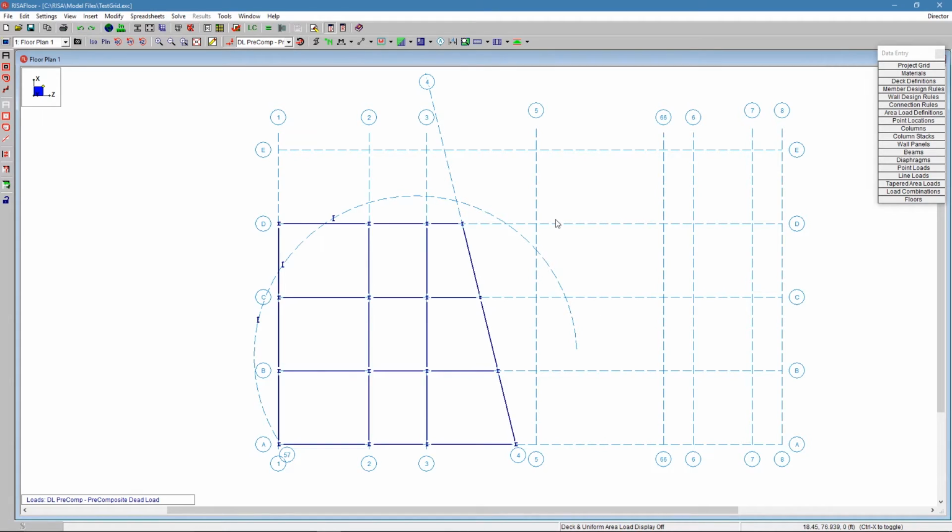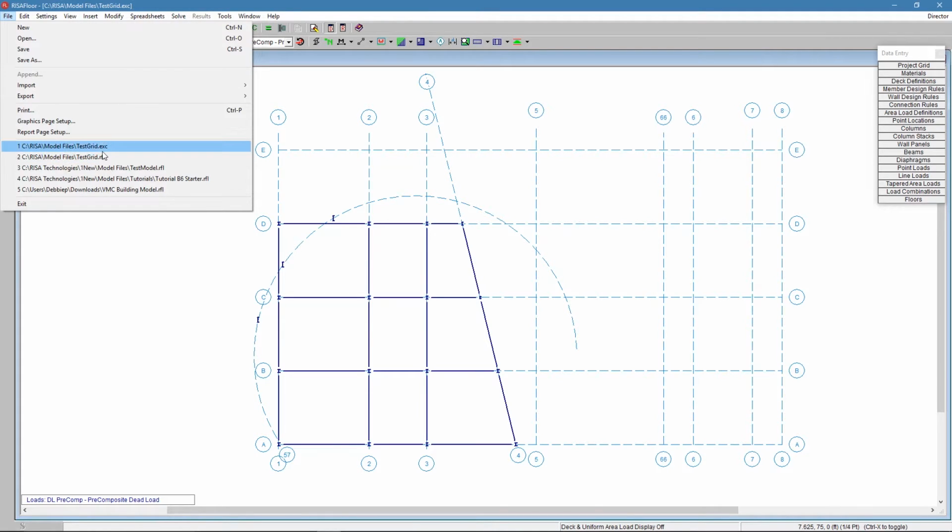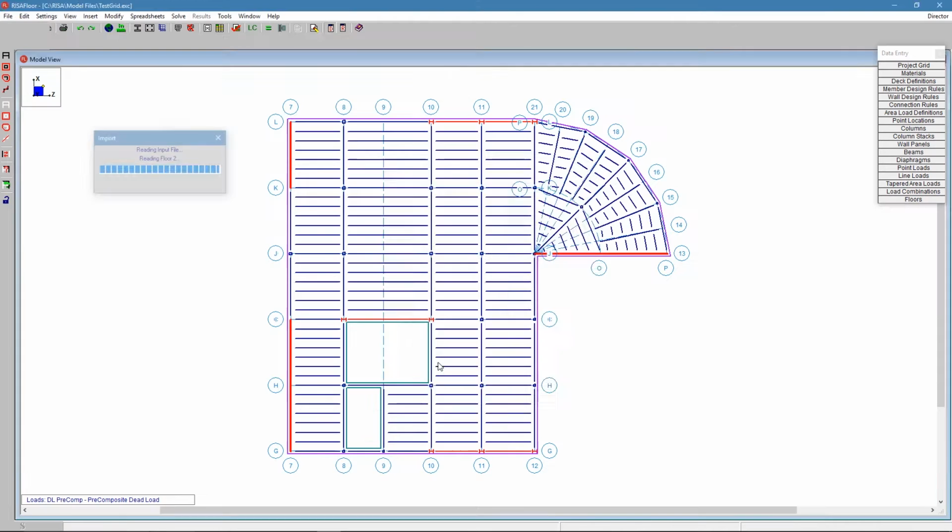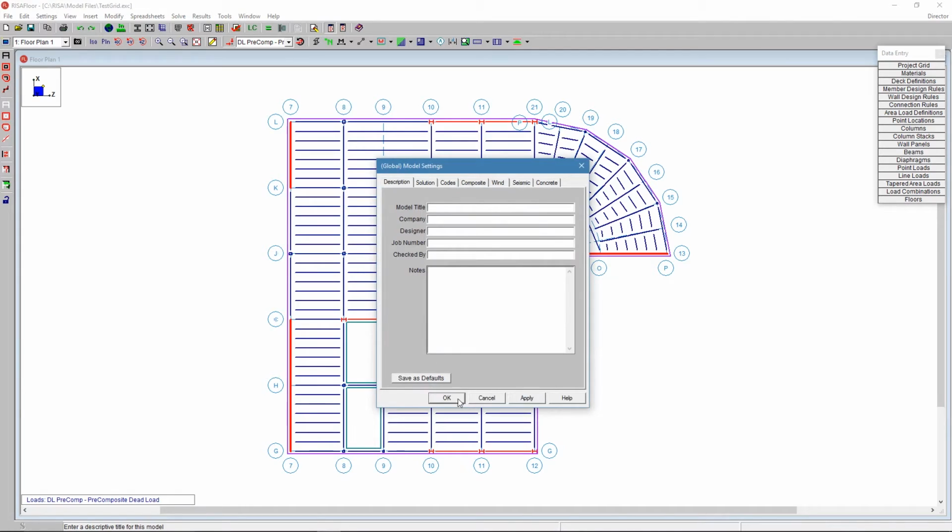This Revit link will be coming out soon with all of these changes to support the great project grid that you now have here in RISAFloor. So I'm going to jump over to another model so we can play around and see some of the other features I talked about.